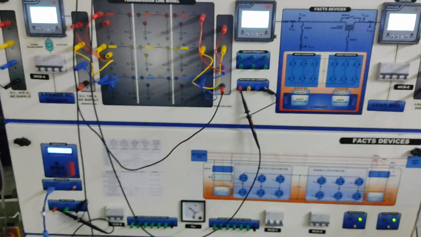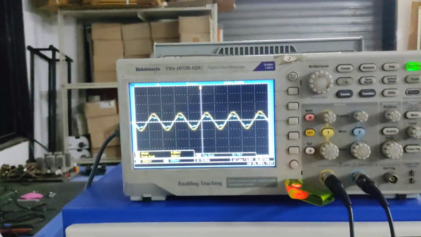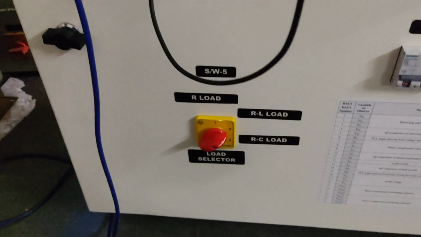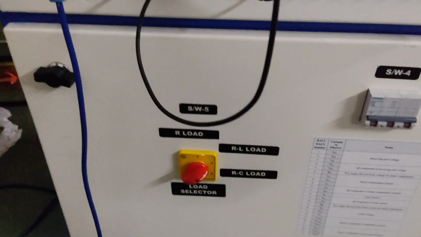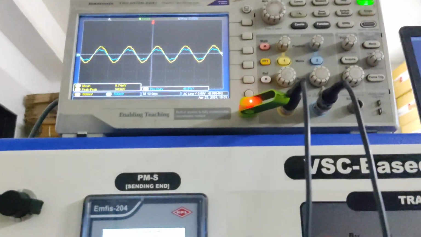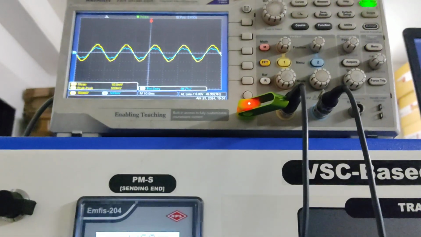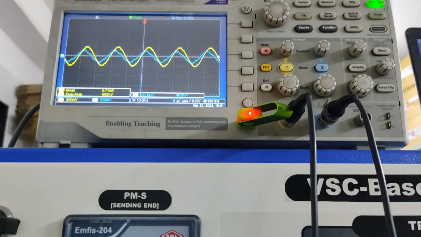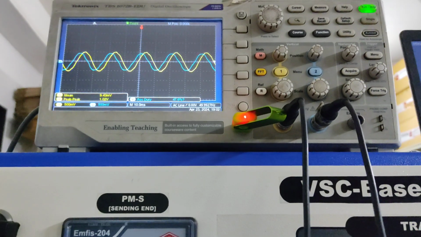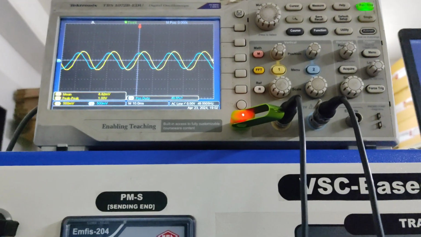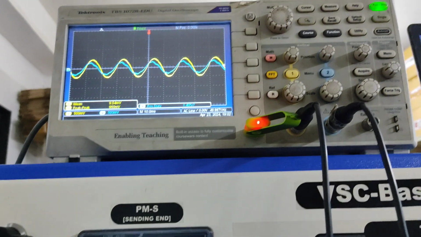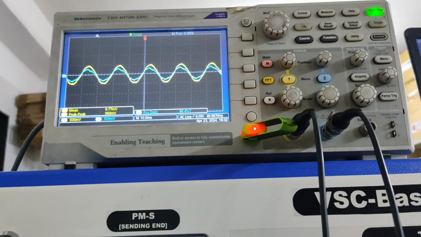Now we have switched to RC load. By using this switch we have toggled the load to RC load and see the performance. I am moving to the waveform. You can observe the waveform. When I am switching, the current is leading, and it will try to maintain unity power factor.